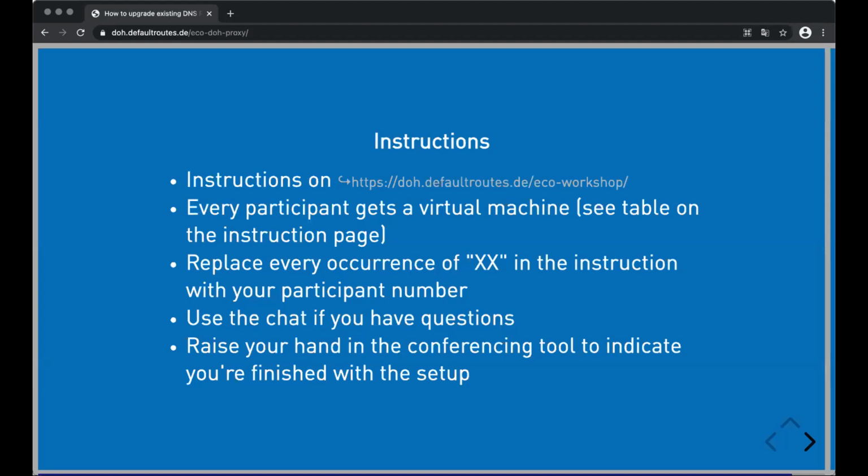Use the chat if you have any questions. With that number of participants, I can't answer the questions over the voice, but I will try to answer questions over the chat. Spare your questions about general DoH and DoT and deployment for the later panel. I take questions now directly about the installation process and the practical stuff here. And please raise your hands or give a thumbs up, something like that, in the conferencing tool to indicate when you are finished with the setup. I have to mention that this is not mandatory and you will not be rated. So if you don't like doing the practical stuff, you can just skip it. We will have 30 minutes for this.